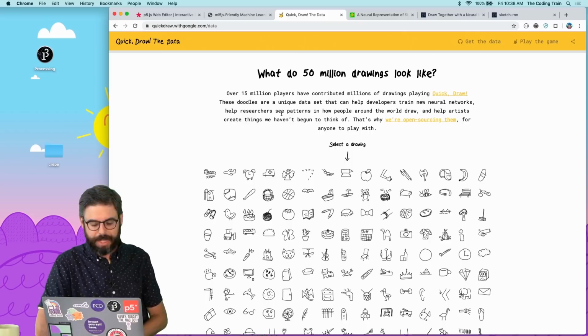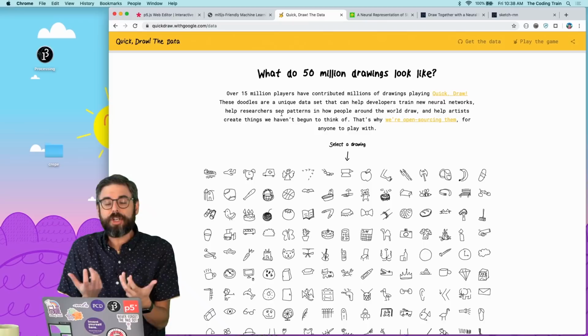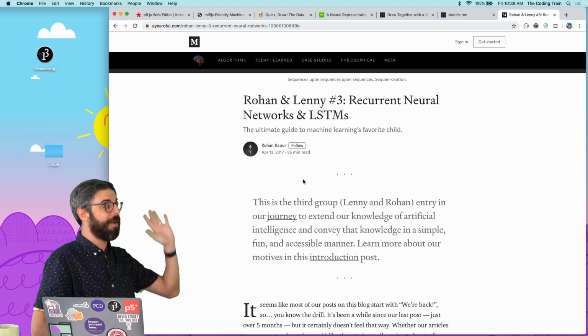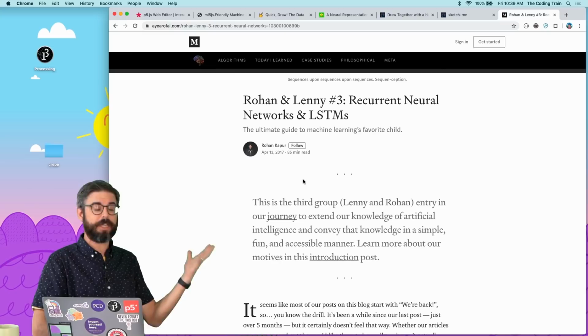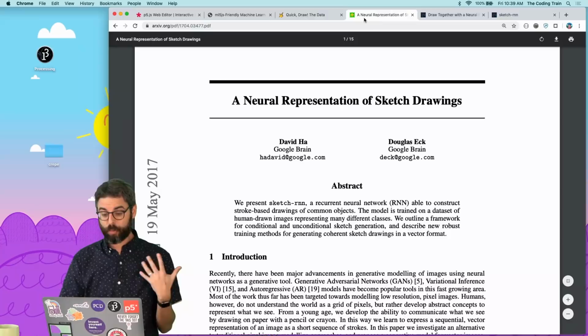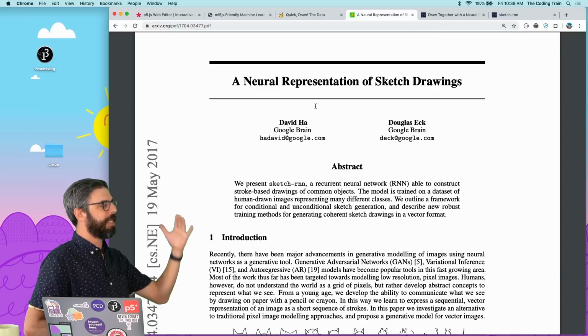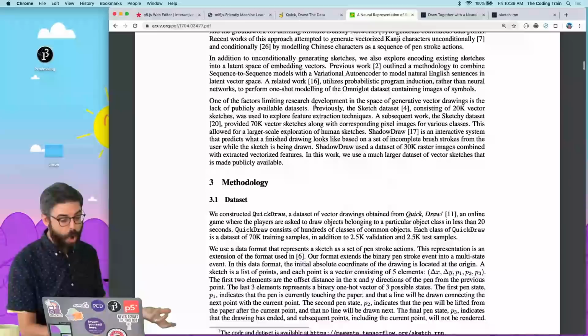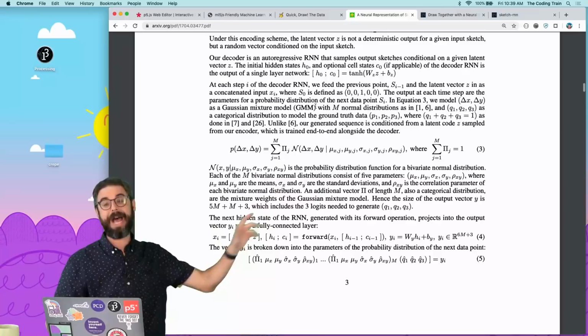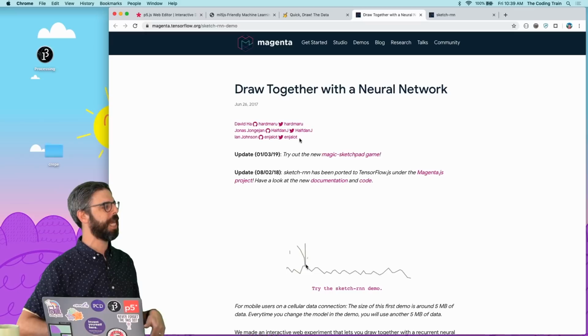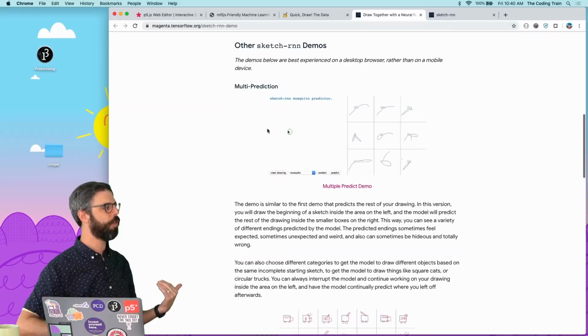The kind of machine learning model architecture is something called a recurrent neural network. This is a wonderful article that I read that really taught me a lot about how recurrent neural networks work. It's quite technical, but also pretty friendly and uses some nice examples to describe how they're working. But you can also read the original paper by David Ha and Douglas Eck, researchers at Google Brain, that describe the SketchRNN model, how it was trained, and all of the details behind it, including the real lower level machine learning math details. You can also read this excellent blog post on the Magenta blog called Draw Together with a Neural Network, which mentions other collaborators and gives you more details also about how SketchRNN works.